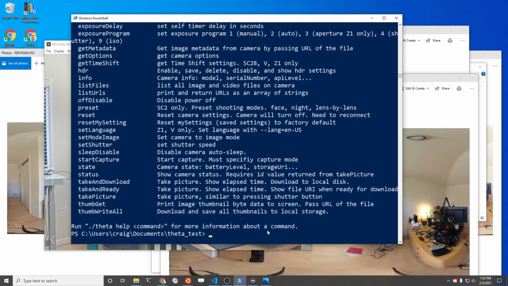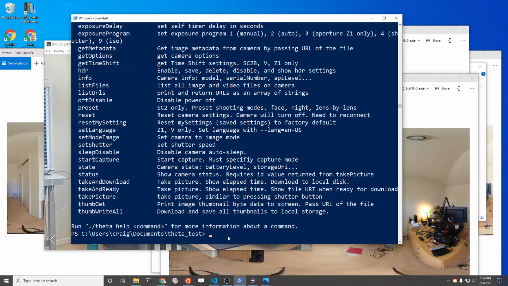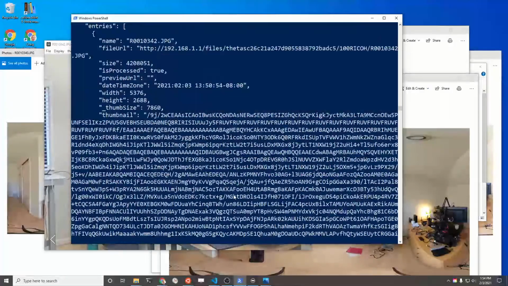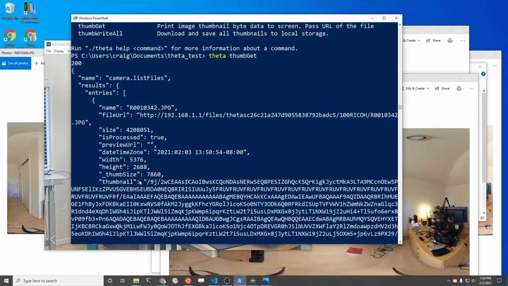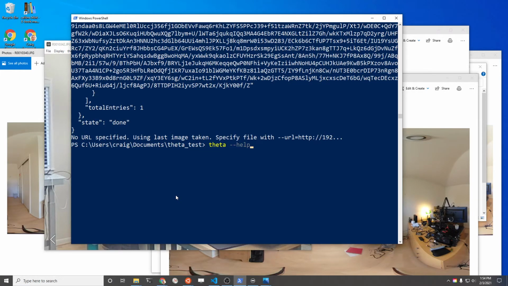If you want to see what files you have on the camera, you can just do list files. So I have 27 files here. I'm going to grab the thumbnail. As you know, the thumbnails are in bytecode. So this is how a single thumbnail looks, right? When you're grabbing it, you can use your program itself to write it to file. So I'll grab the 27 thumbs right here.